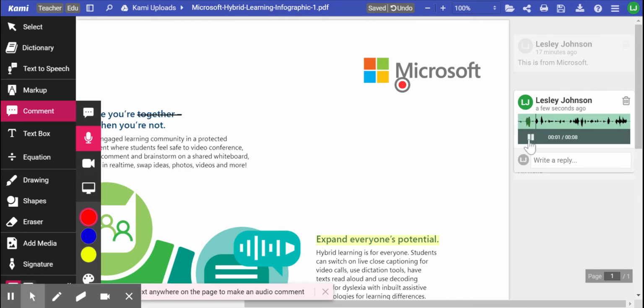Anywhere on the screen, and it starts recording. So you can kind of see it leaves that there. The tricky part is knowing that as soon as you click, it's going to start recording.